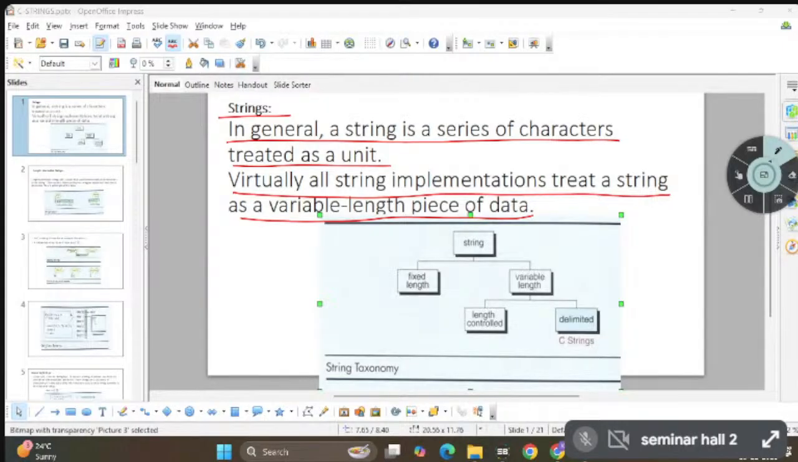Okay, don't discuss, just note down, listen and note down. Please, don't waste time. Let us try to complete.